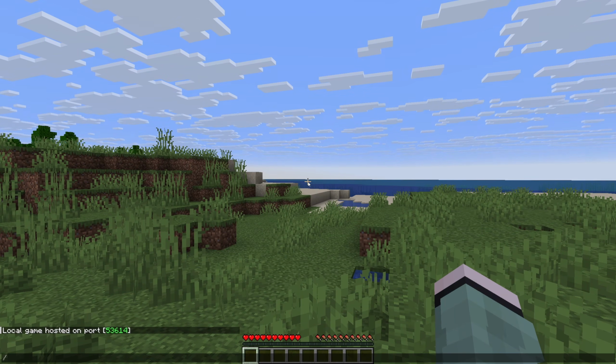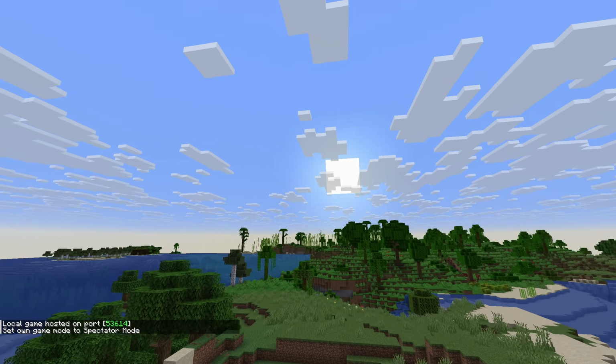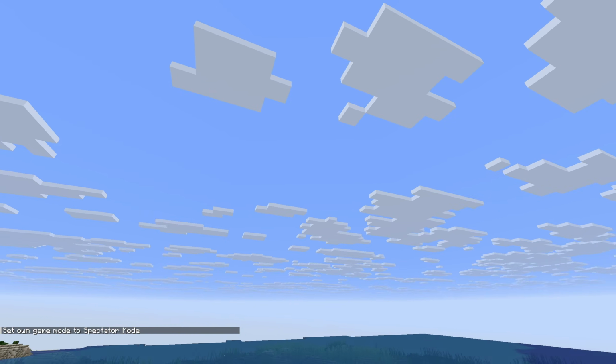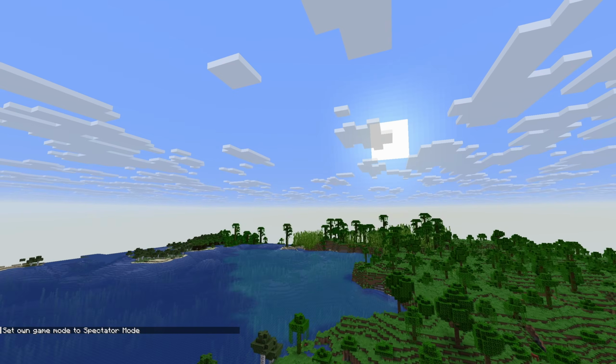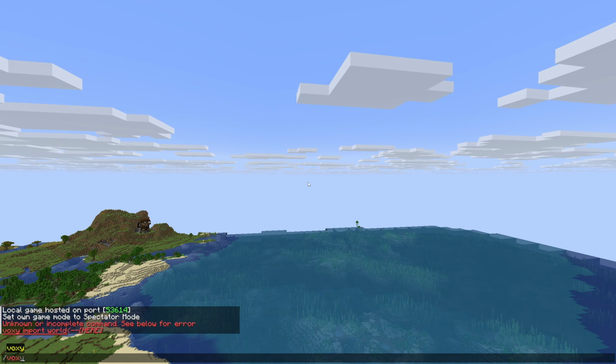That's going to allow us to go into spectator mode, which should allow us to move a little bit more quickly. We're going to rise up into the air like this, get real high up. Now that we're up here, we're going to run a command for Voxy. So it's going to be Voxy import.